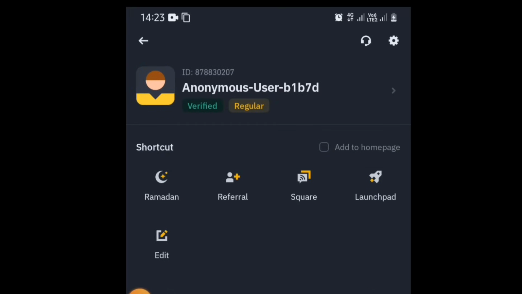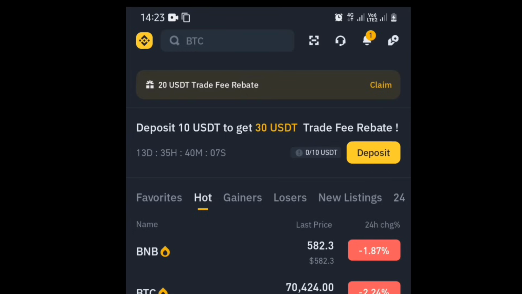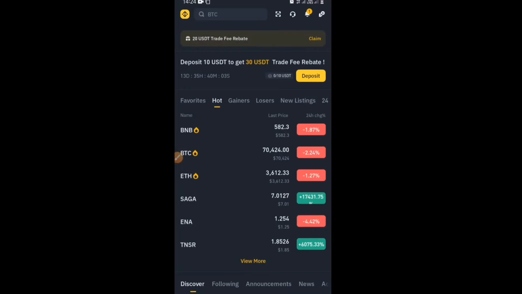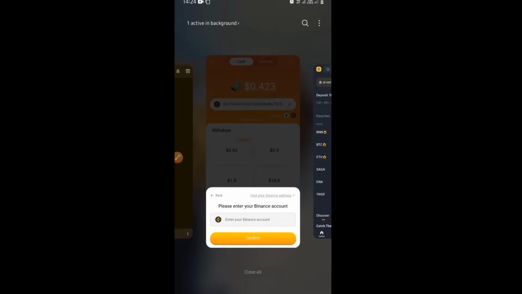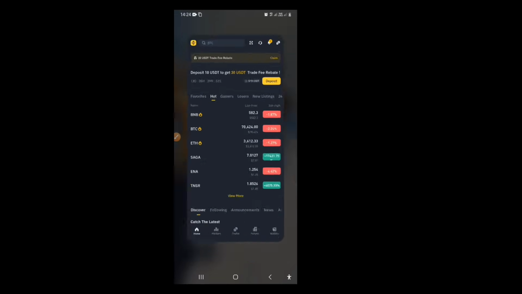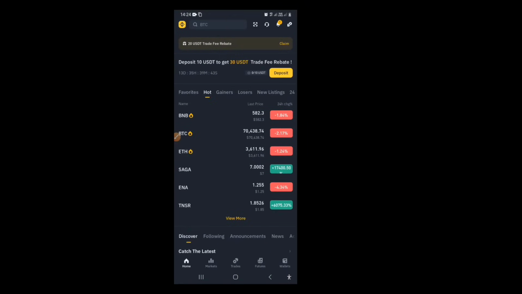So now that your account is verified, all you need to do is withdraw money from ReadOn app. For you to withdraw your money from ReadOn app, this app here, you are asked to enter your Binance account. Which particular details are you to copy? Which particular wallet address? It is simple.